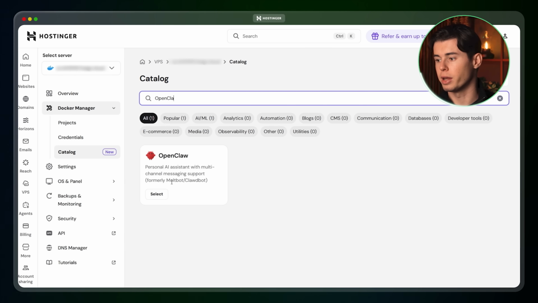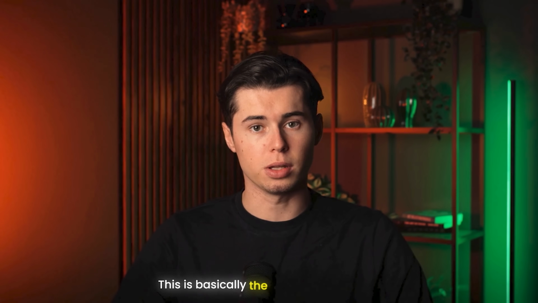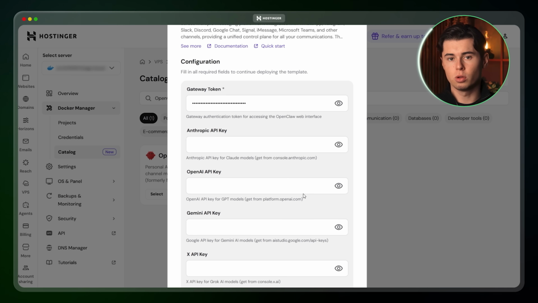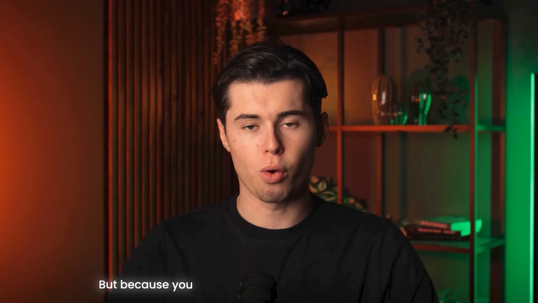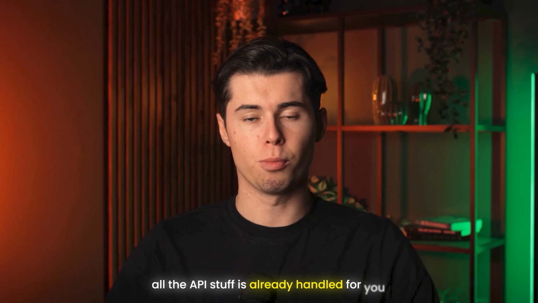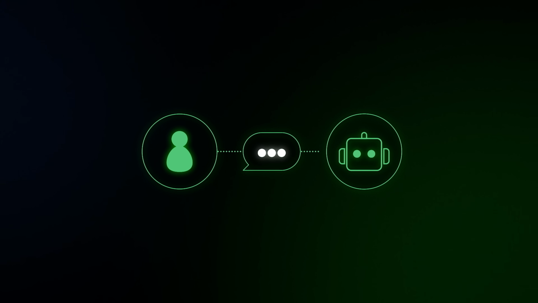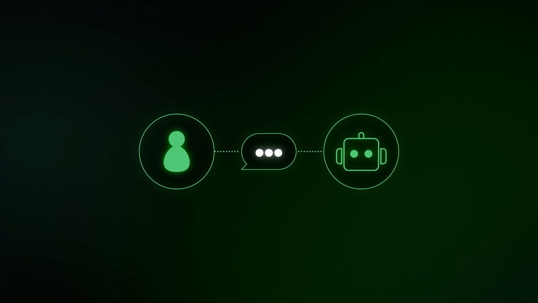Now, the next step is to choose the AI model you want OpenClaw to use. This is basically the brain of your agent. So whether you want to use ChatGPT, Claude, or another model, you can pick it here. But because you already enabled the AI option during setup, all the API stuff is already handled for you. Then what you want to do is to connect a messaging app to it so you can actually talk to your agent. And for this, I'm going to be using Telegram.